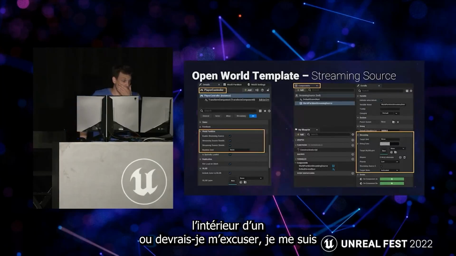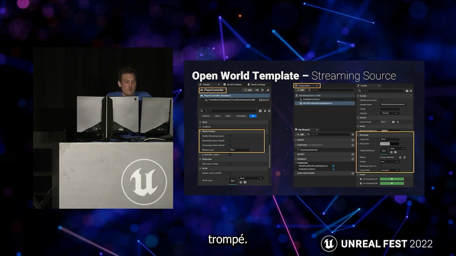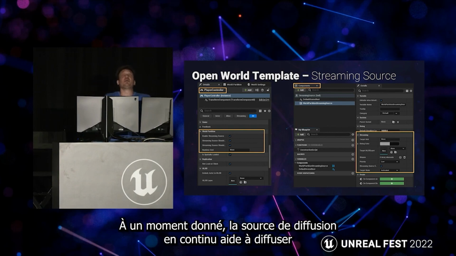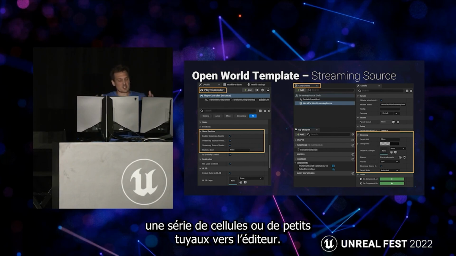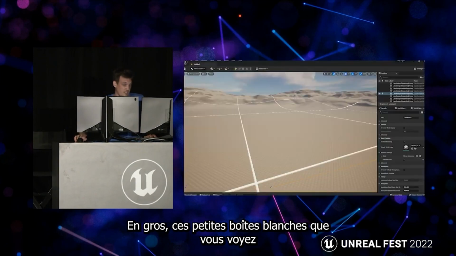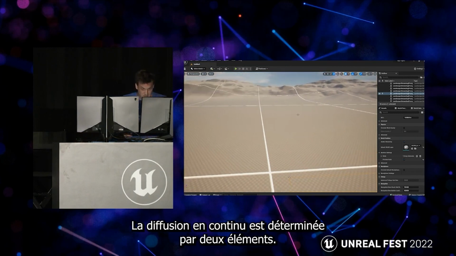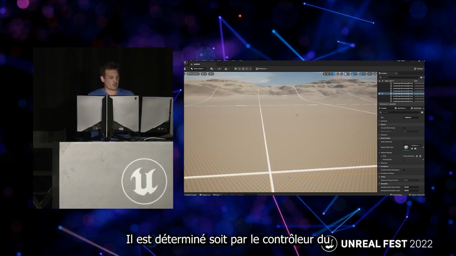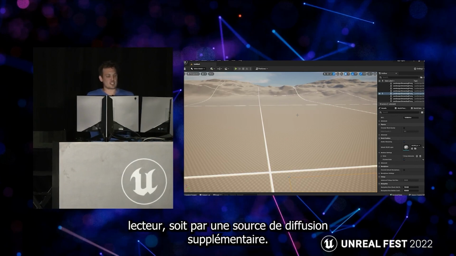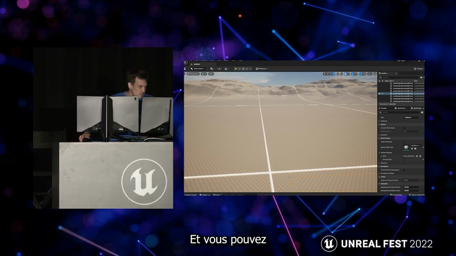So let me just pop over here real quick. The streaming source is basically a grid of cells within a, sorry, said that wrong. The streaming source at runtime helps stream in and stream out a series of cells, or those little, pop back over the editor. Basically, these little white boxes that you're seeing, it's going to start to stream that content in and out. Now, streaming is determined by two things. It is determined by either your player controller, or there is an additional streaming source. And you can see, if you add it right here, there's the world partition streaming source.